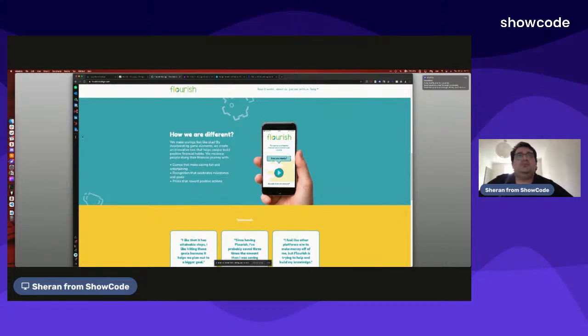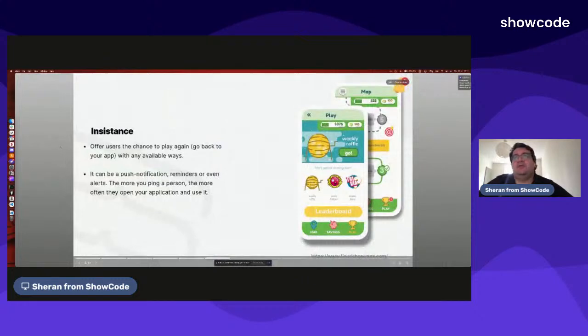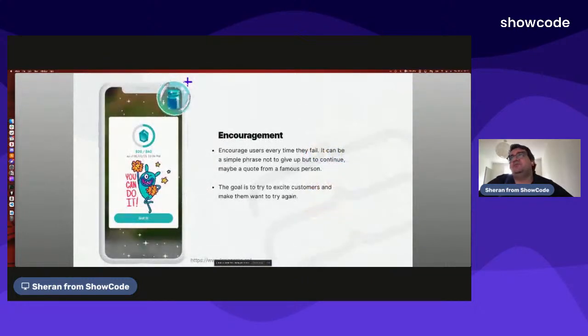Now, to jump into the next principle alongside insistence, we've got encouragement. Encouragement is a very important aspect of the gamification process. It goes hand in hand with how you deal with failure, how you deal with the reward, the way you incentivize people to do X, Y, Z. Encouraging users every time they fail can be a simple phrase, not to give up, but to continue. Maybe a quote from a famous person. The goal here is to try to excite customers and make them want to try again.